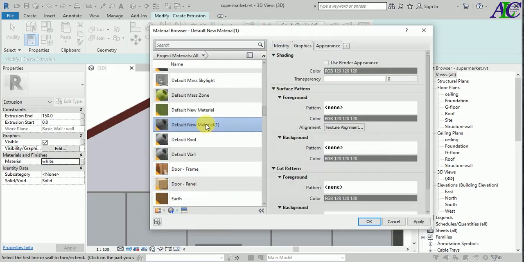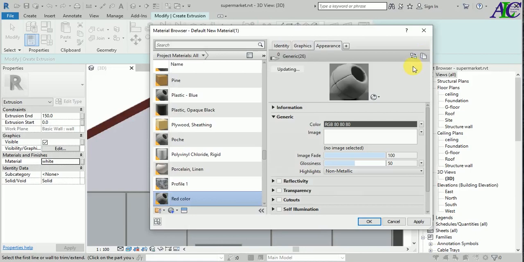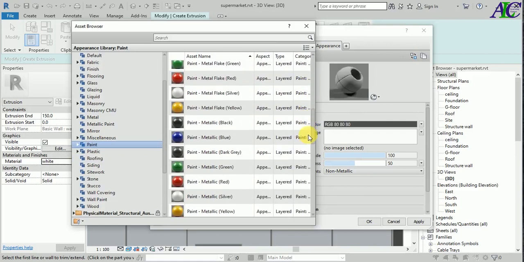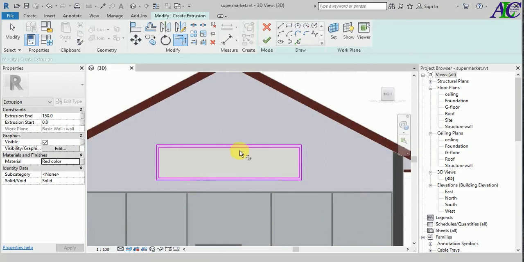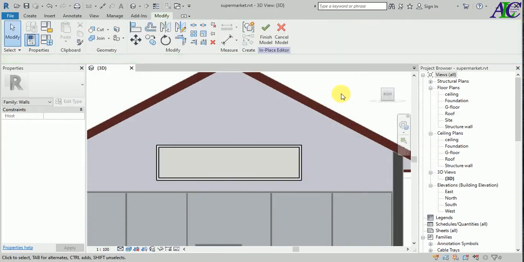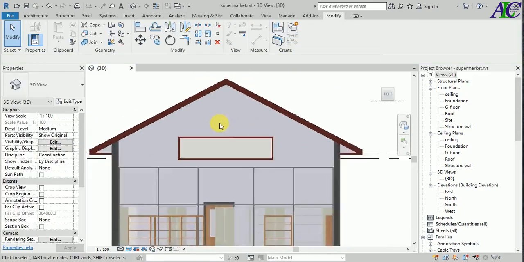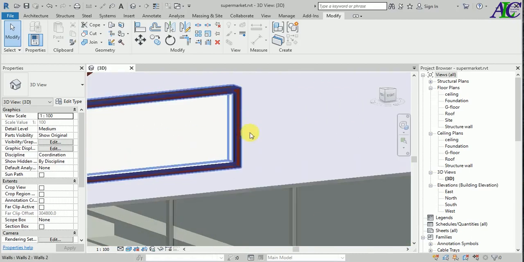For this, I'm going to create the new material, and name it like red color. Okay, from here paint, and now I'm going to choose a red color, then maybe this. Yeah, okay, apply. Okay, now finish. See, it looks like this.